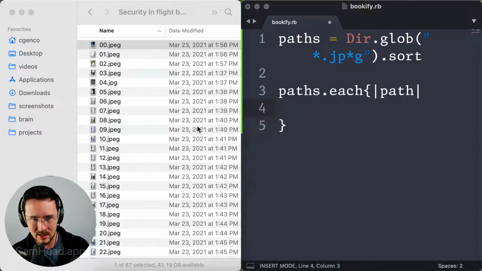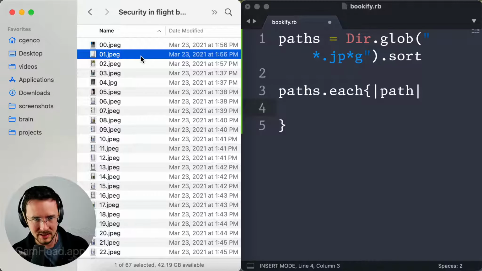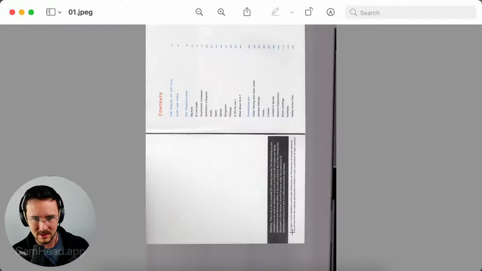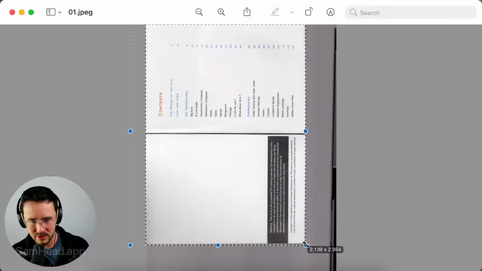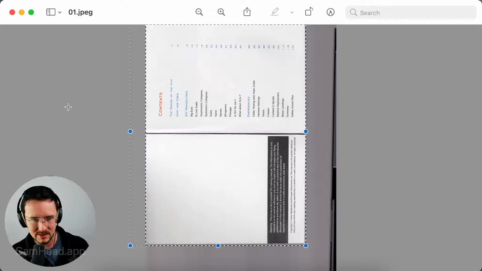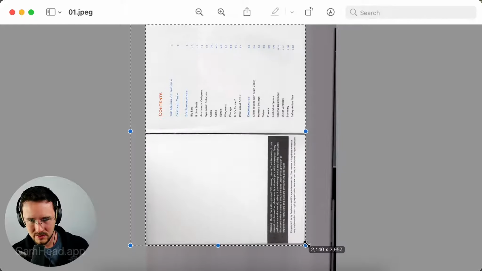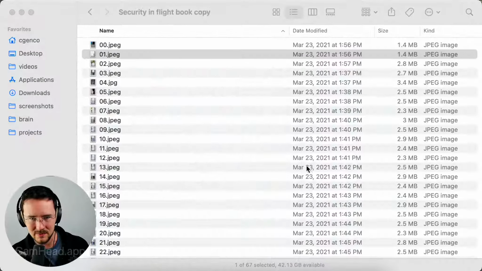So I already did this, but I'll show you how I did it. First thing we need to do is figure out the dimensions of this. So I just did this, and then Preview tells you it's 2142 by 2960. We'll do 2140 and 2958.